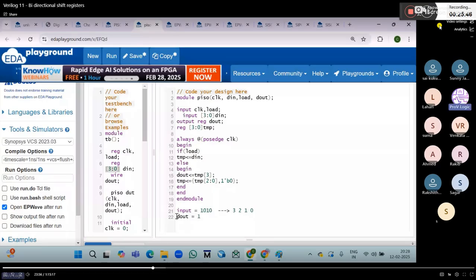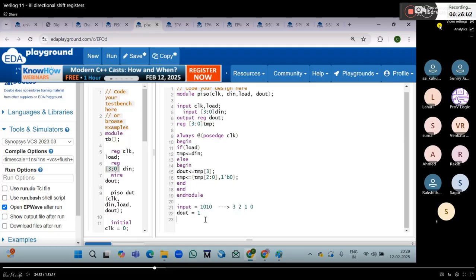Okay. And then temp is equal to 2 down to 0, comma 1 down to 0. Actually the whole temp data is how much? 3 down to 0. So in the temporary variable, 2 down to 0 means 0, 1, 0 is getting, comma 0 is getting. So this is how the shifting operation happens. Now the temp value is 4-bit data. D out is 1 bit.